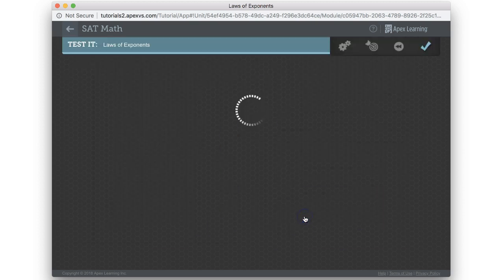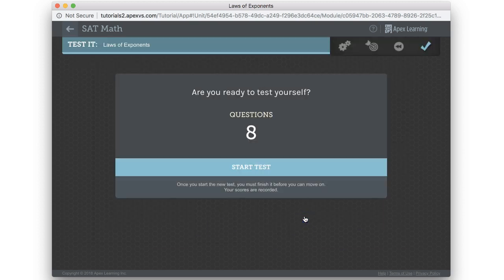Now this test it is sort of the complement to the pretest. You'll notice though it is much shorter, and you can be sure that if you do really well on the test it, that means you've got this and that you don't need to study in this section any further.